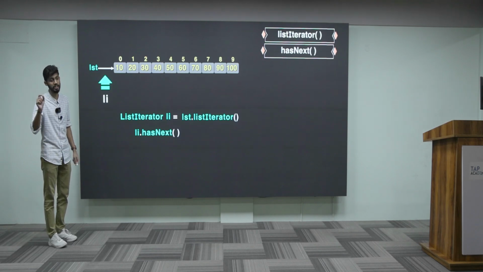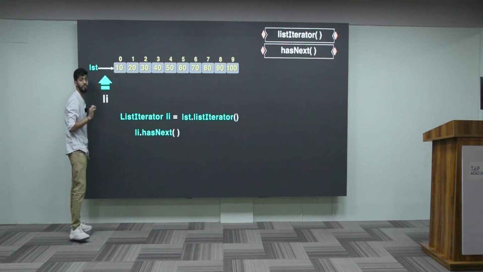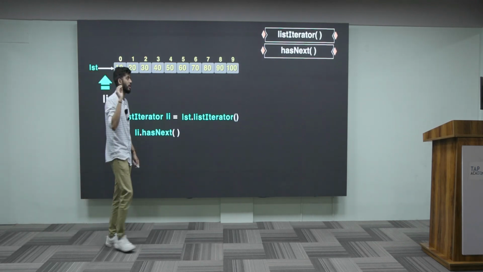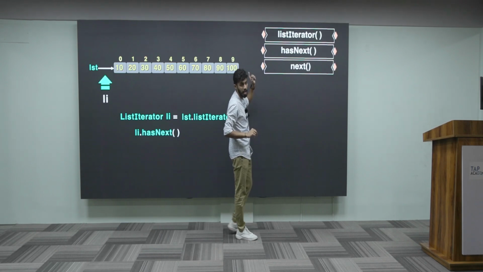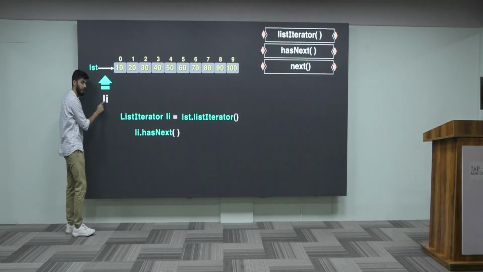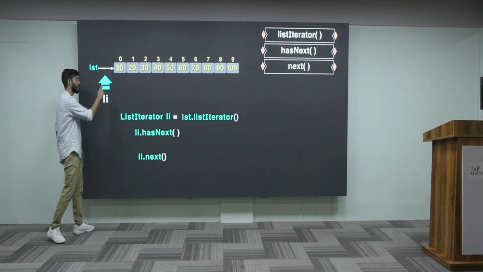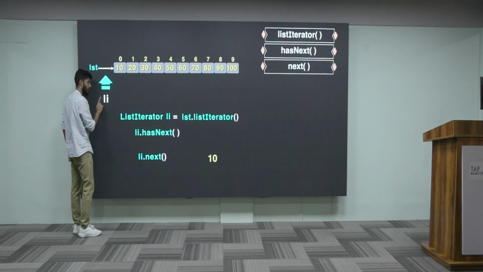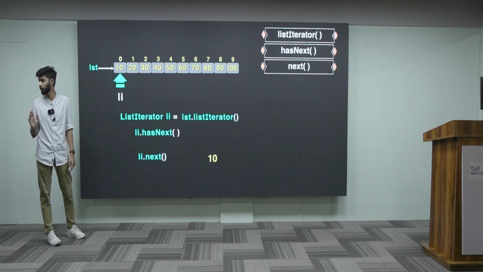Is there an element? Yes. If there is an element, I want to fetch the next element. How do I fetch it? There is a method, and the name of that method is next. How do I call this? Very simple. You just say Li dot next. If you say Li dot next, it will return the next element, and it will move Li one step towards the right side. Is that clear to you?